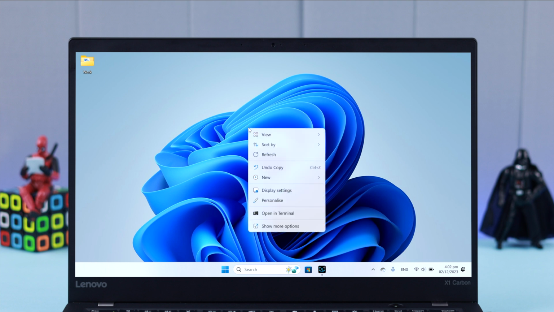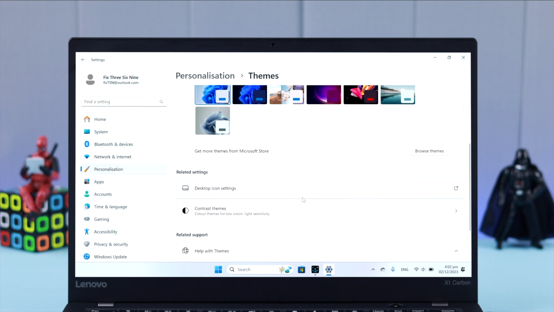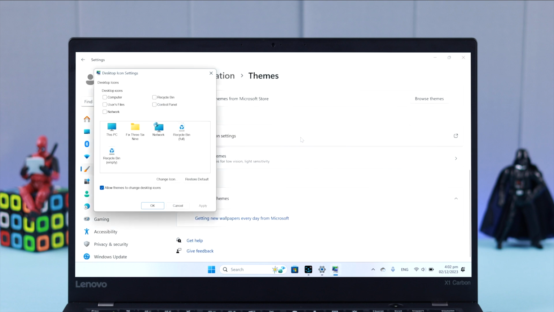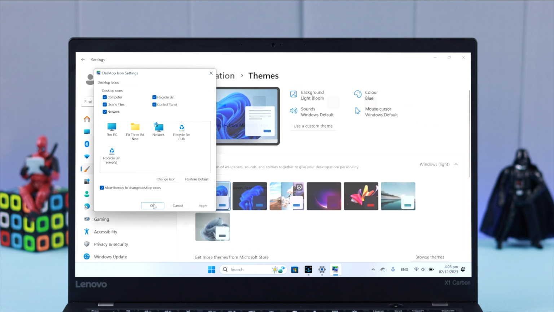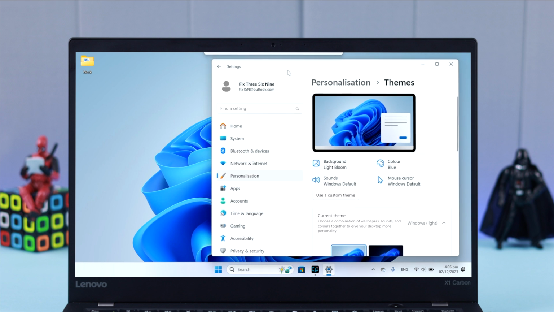Now for that, right click on here, go to Personalize, then Themes, scroll down a bit to Desktop Icon Settings. Now here on your computer, check the boxes of the icons you want to show on your desktop. I'm checking all the boxes here, and after that click Apply. Okay, now let's check if you can see all the items on your desktop or not.